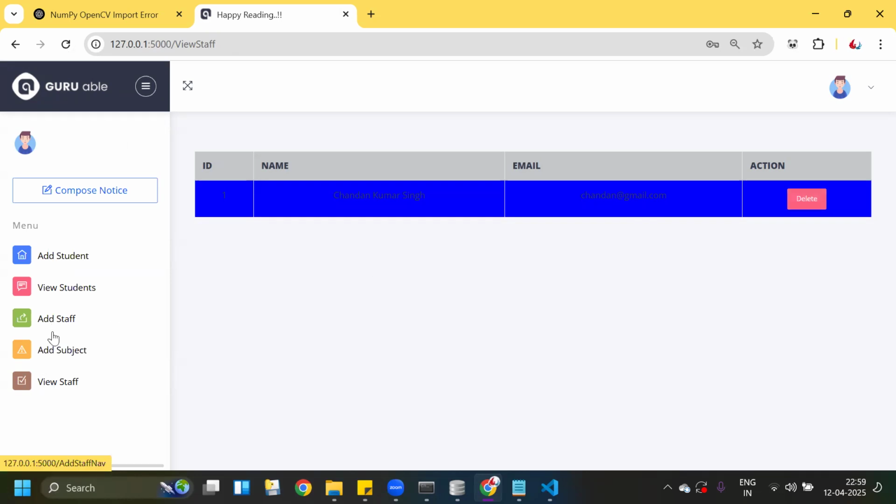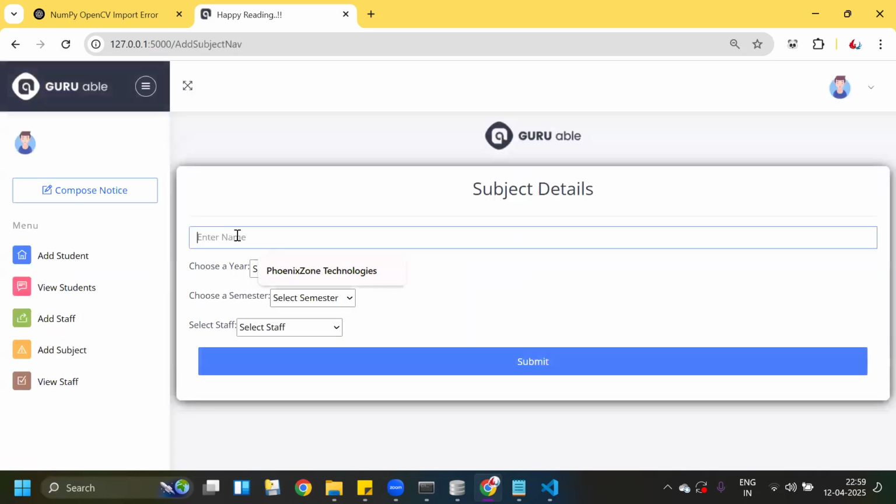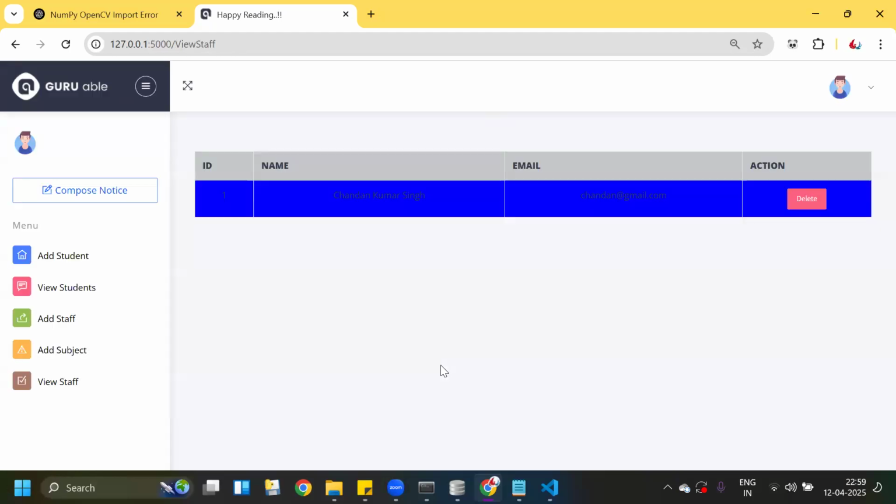So let's go back to add subject. I'm selecting the subject as physics. It is for first year, semester one. Then here, the staff which we have already added will get listed. So submit. So we have added the subject, and we can add multiple subjects and assign multiple subjects to a single staff or vice versa.